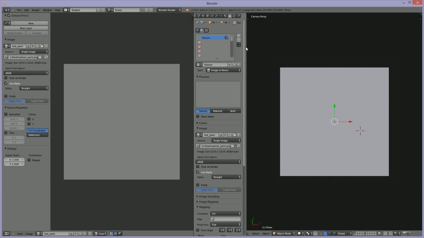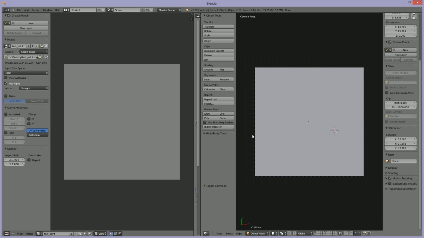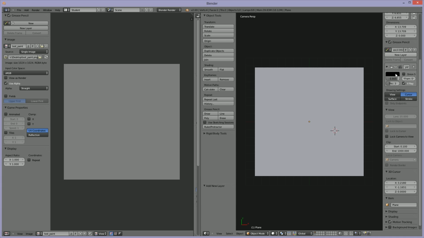Now I'm going to go ahead and just squeeze that down. I don't need to see it right now. And I'm going to turn off the translation widget because I don't really need to see it at this point. But I do need to see, unfortunately, the grease pencil controls both sides. So what I'm going to do is add a new grease pencil, new layer, and I'm going to play with these settings here.